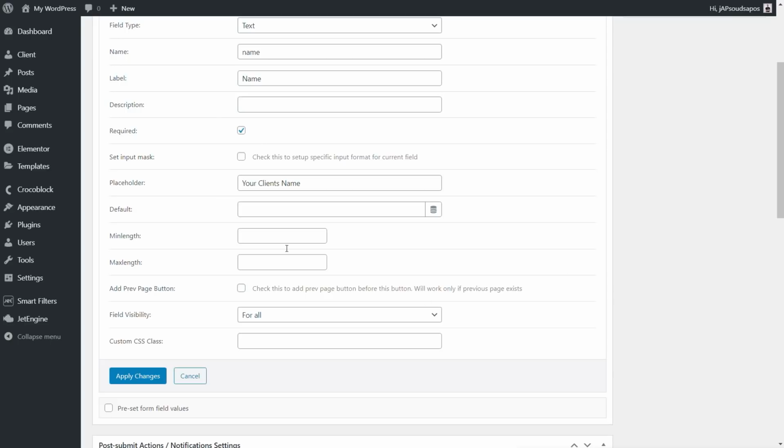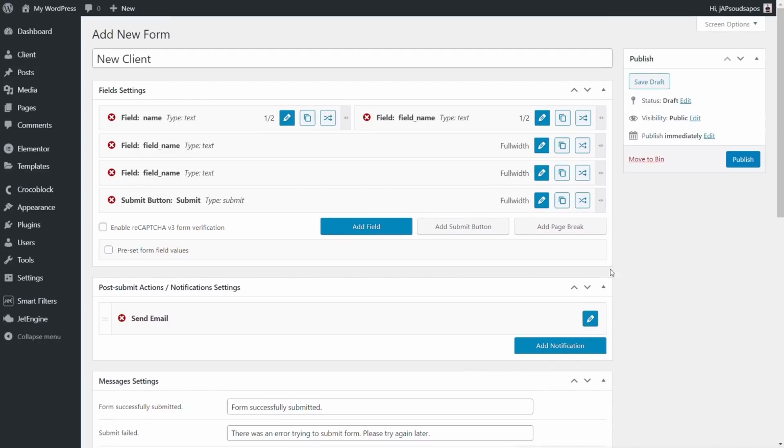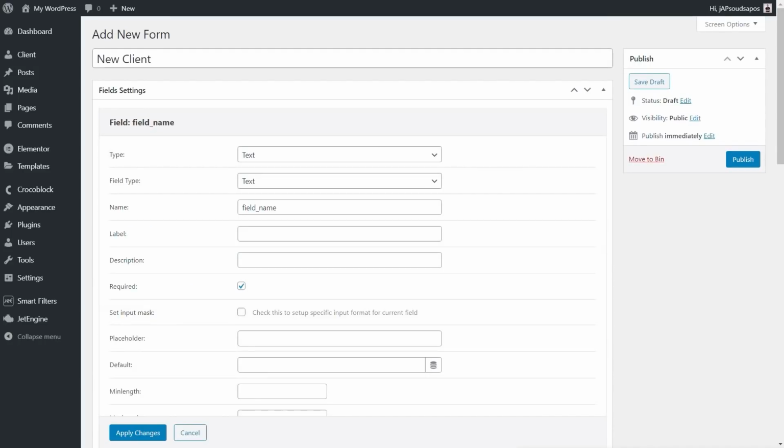Okay, so you can set up some other parameters if you want to, like field visibility and so on, but we're not going to worry about that because it's a really simple example to show you the basics of how this works. Let's apply the changes on there. Let's now open up our second field.